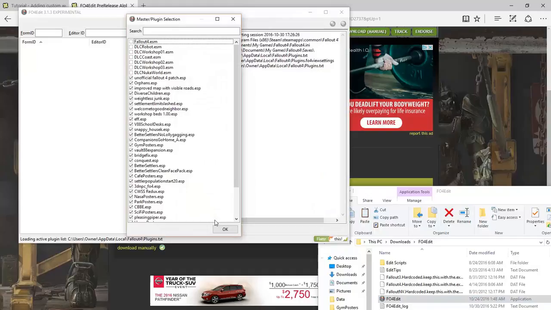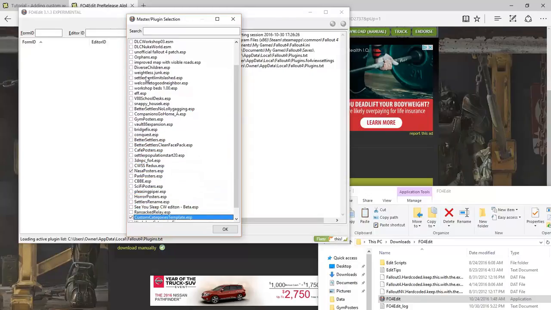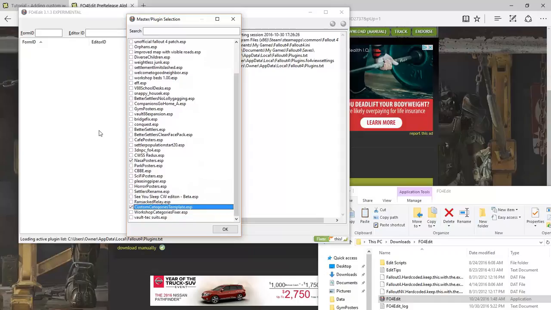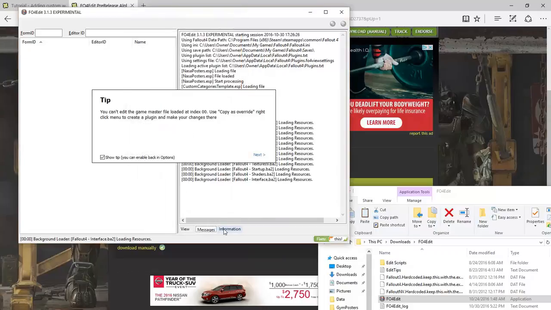So you launch that, and that's going to bring up a list of all the mods and stuff you have installed on your machine. And you want to deselect all of those except for your mod that you want to work with. And you want to also select the custom categories template. So you just need those two. Your mod, in this case I'm going to work my NASA posters mod, and your custom categories template.